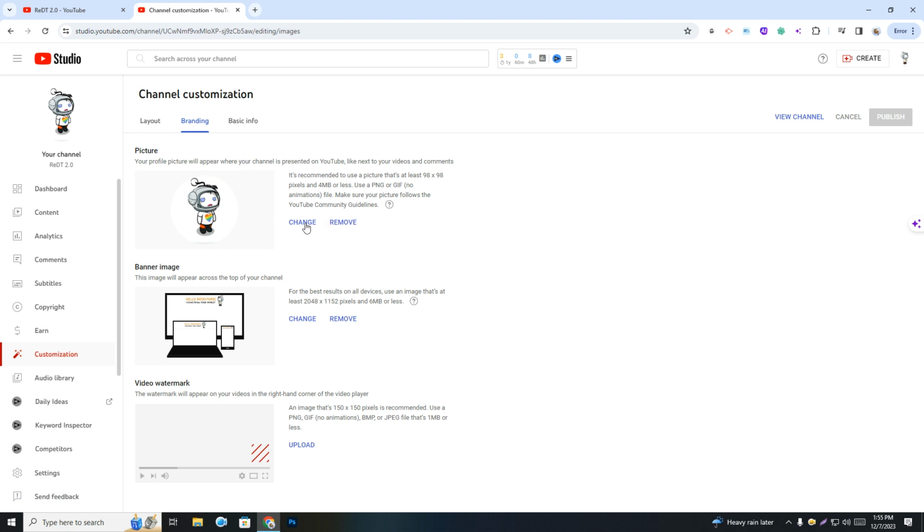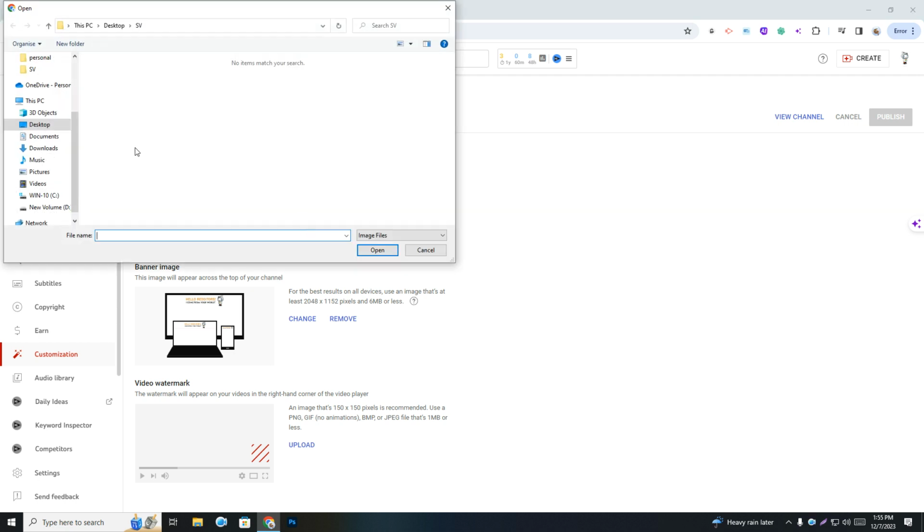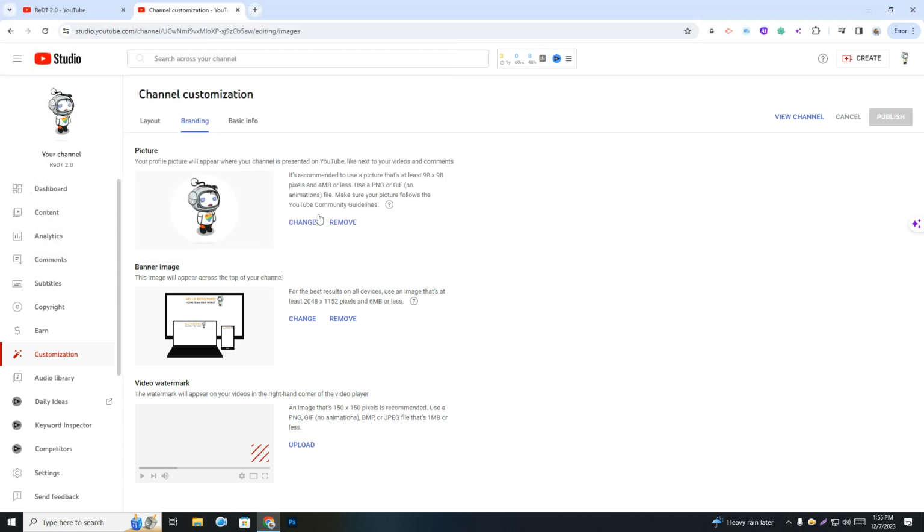So simply click Change. Once you click Change, then you will see the pictures on your PC. Then you have to select one and click Open, and then it will be added. Simply click Publish. Then your profile picture will be added successfully.